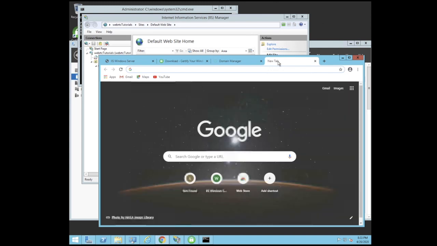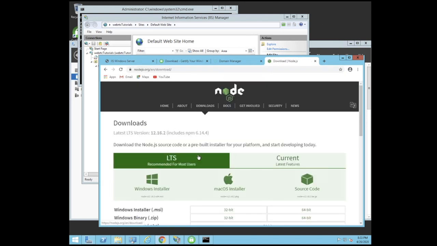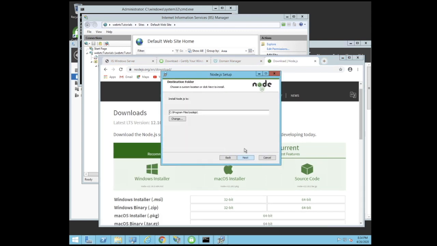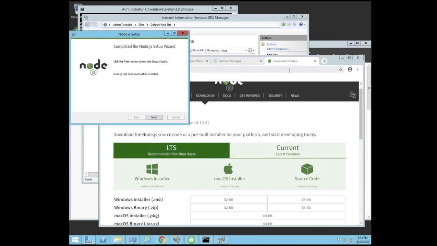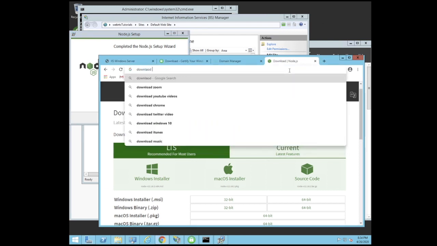Let us now download and install Node.js. Let's also download Visual Studio Code and install it.